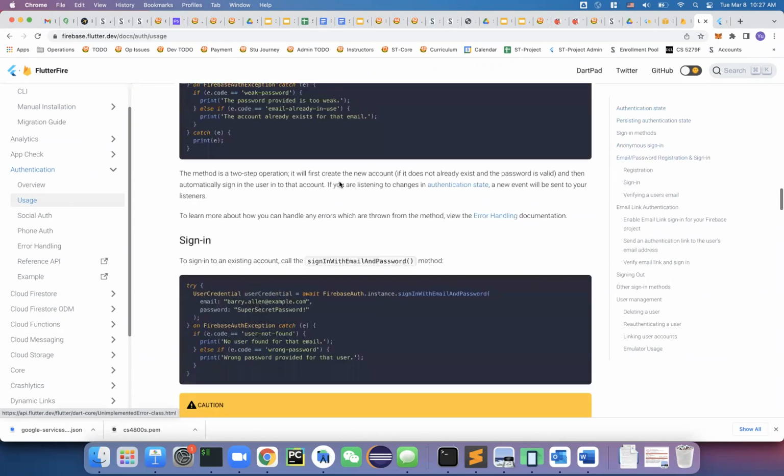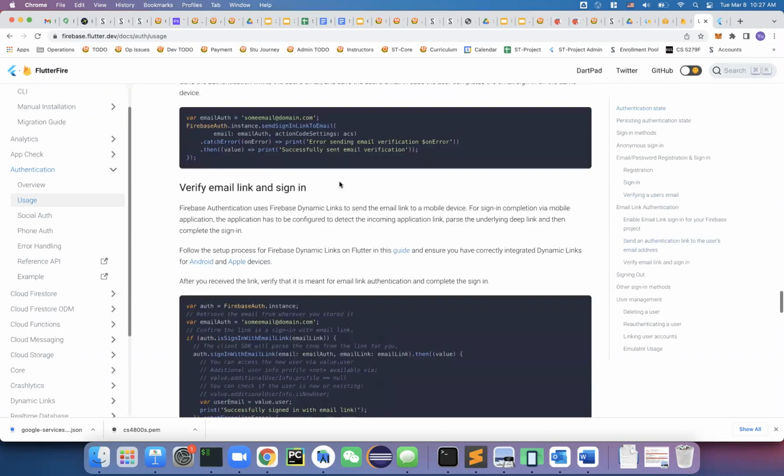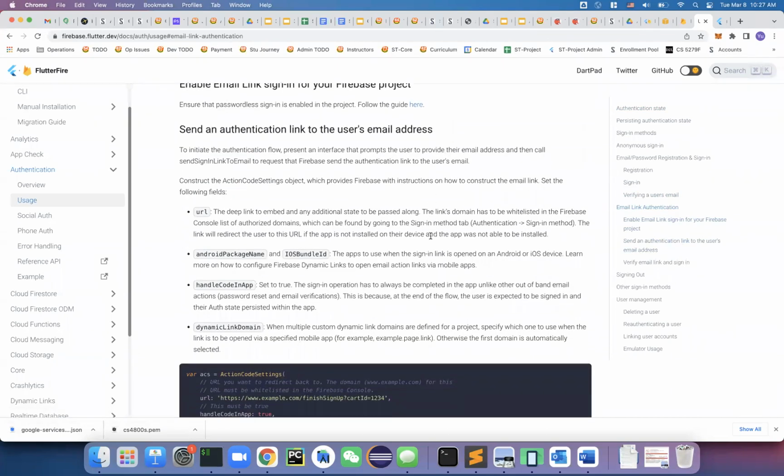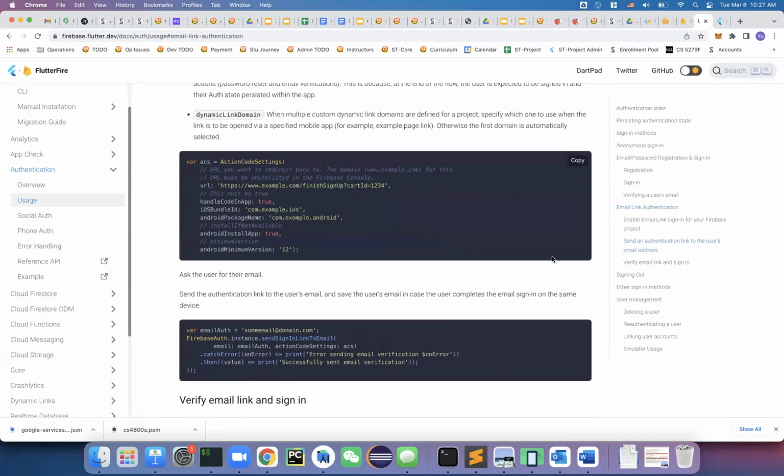So again, read the document. They got a lot of good features. They even have the email link authentication. If you just want people to log in with the email link, they also support it. You can also do the forgot password. So that's called a service. You don't have to implement all of this yourself. Firebase is going to take care of that for you.